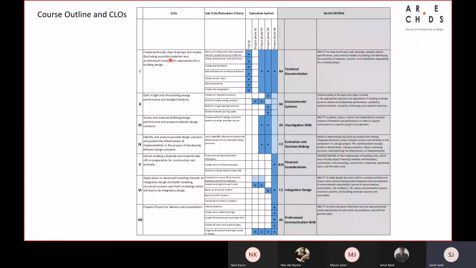These are how each evaluation system is targeting one of the CLOs. Okay, so we can see there was 4 project submissions and a test in the course, and how the evaluation system was hitting the CLOs.